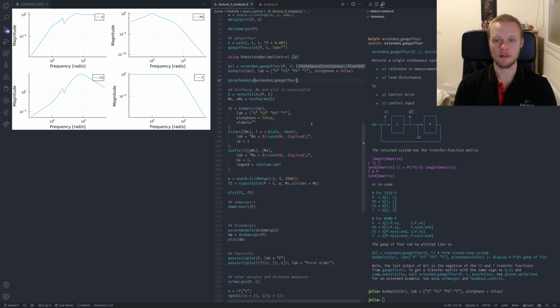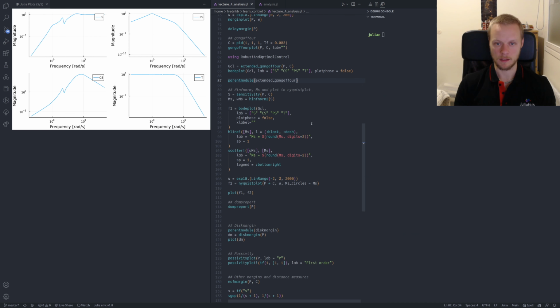And if we see a function being used somewhere and we wonder where that function belongs, we can call the function parentmodule. And indeed we see that it belongs to the robust and optimal control package, so it's a good thing I loaded that here before.